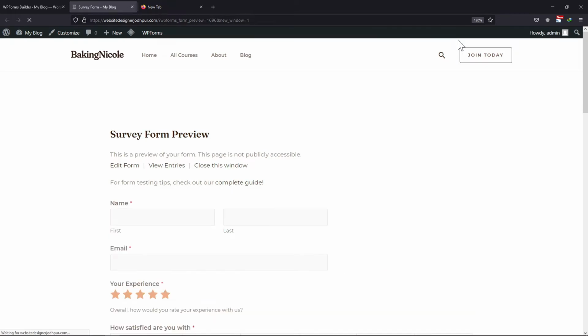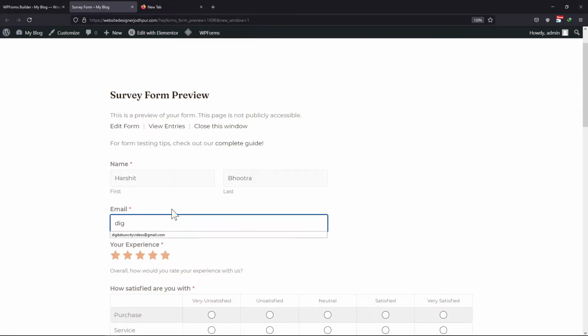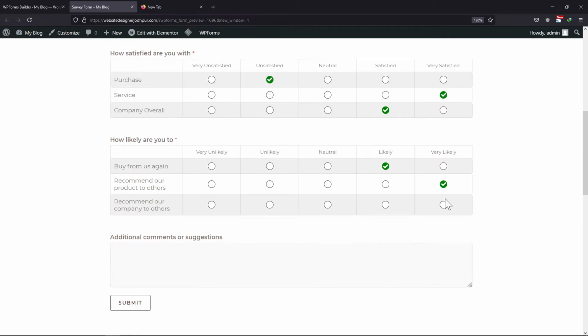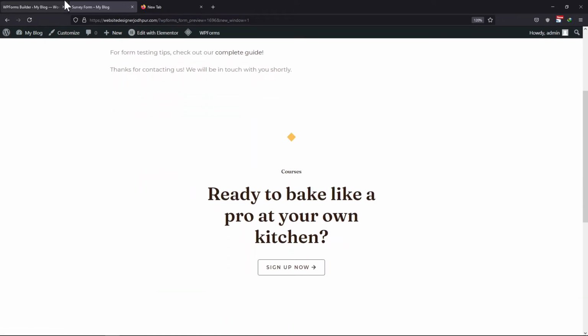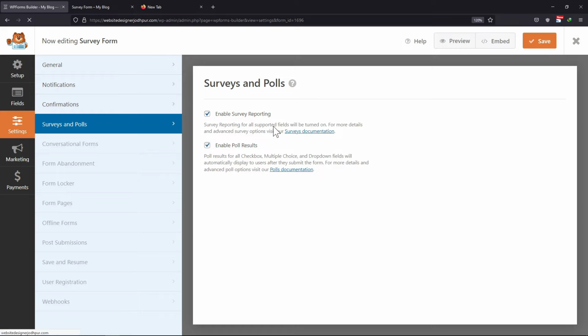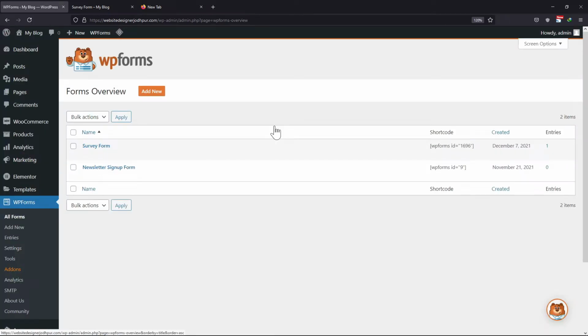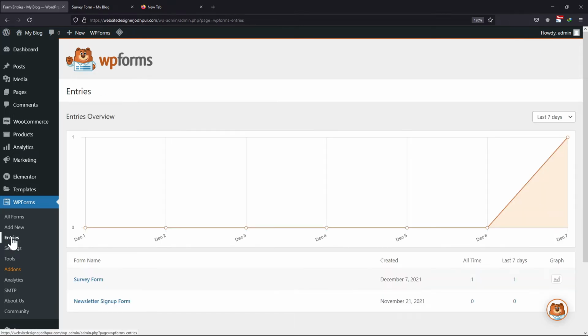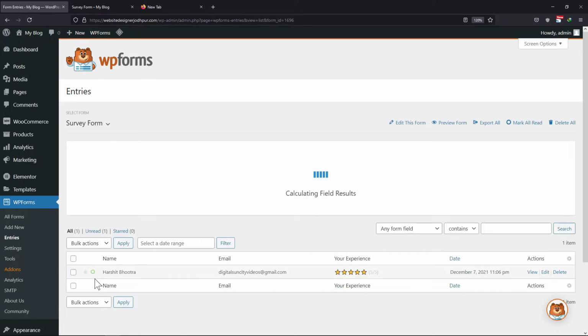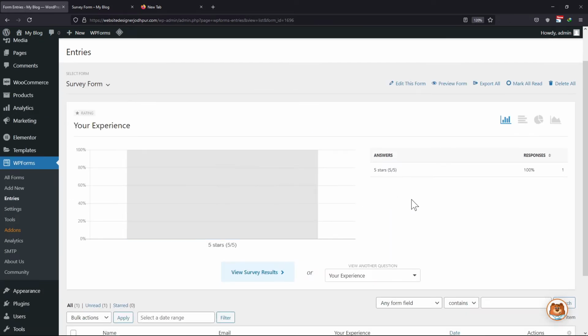Let me make a test entry here to show you how the survey results and statistics are displayed. Once the form is filled and submitted, let's move back and check the survey and poll results. Simply click on Entries under WP Forms. Select the form from here. This is how the survey and poll results are generated.